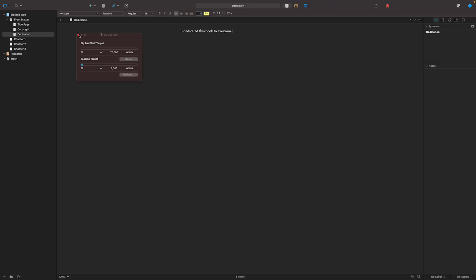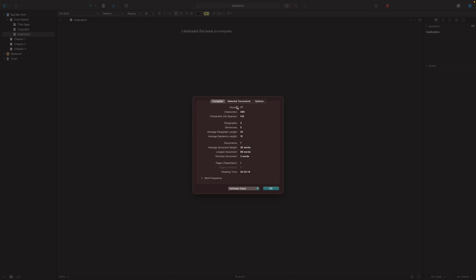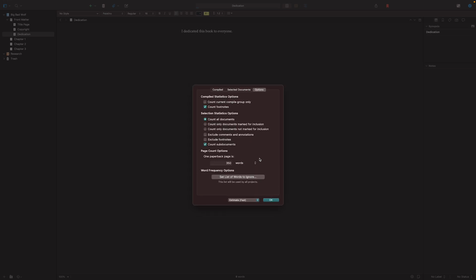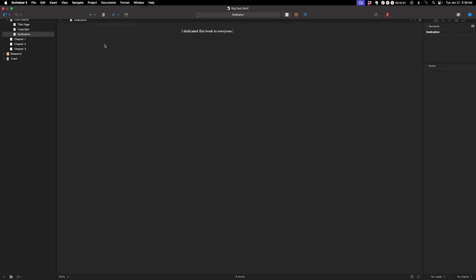The next thing I want to show everyone is your statistics. And basically, you can see how many words are compiled so far, how many characters you used, spaces, paragraphs, sentences. It's pretty cool. And you can see the word frequency, the type of words that are being used a lot. This is a pretty cool feature, and you should definitely check this out when you get a chance.